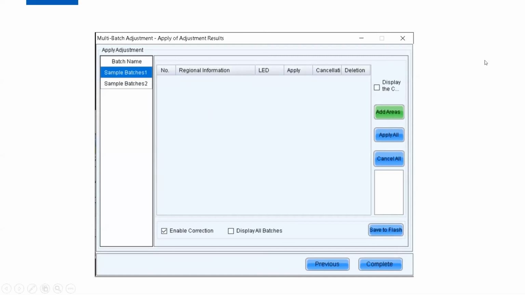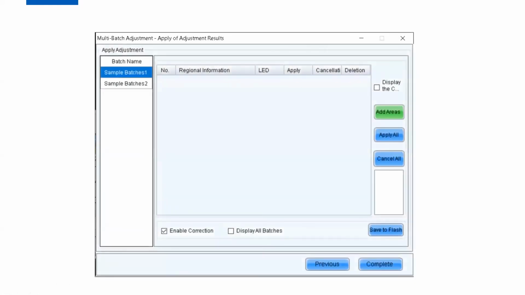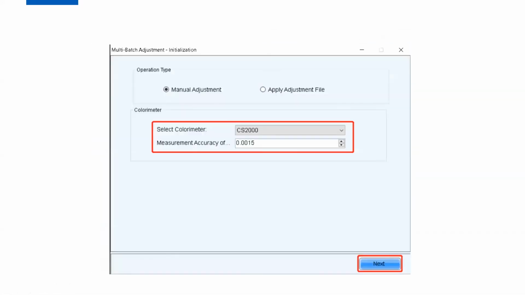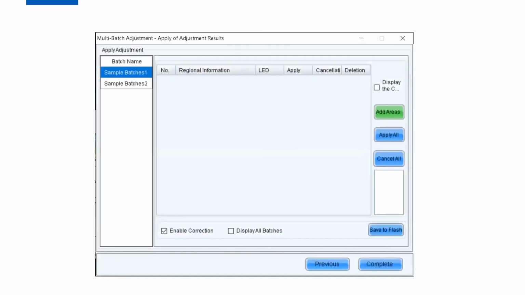Just do the same thing. Click add areas, and you can apply the effect to other panels. And this is about the multi-batch adjustment without the colorimeters.